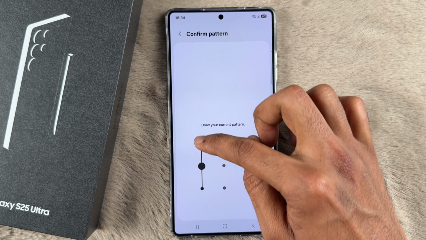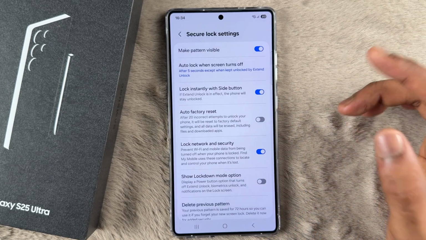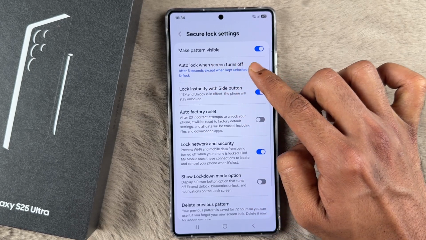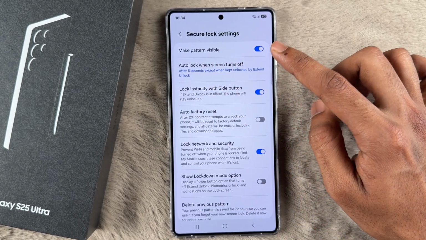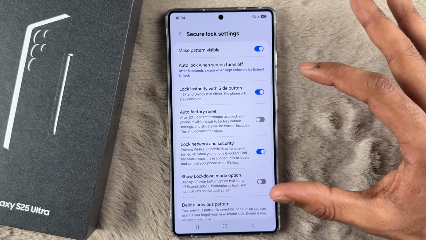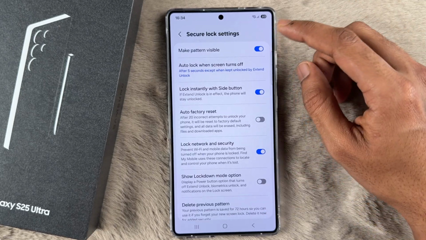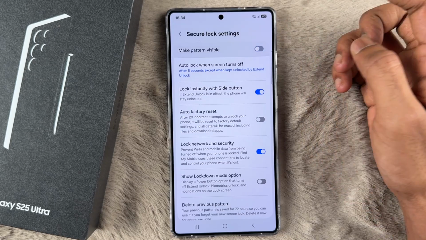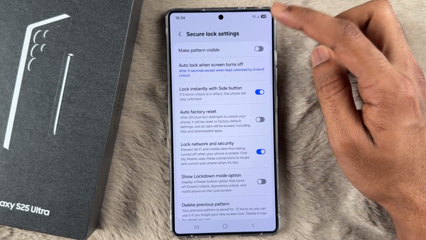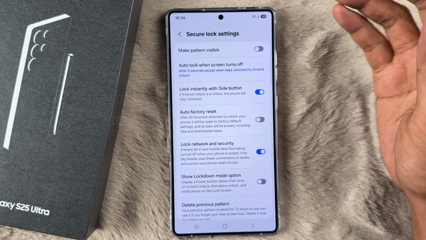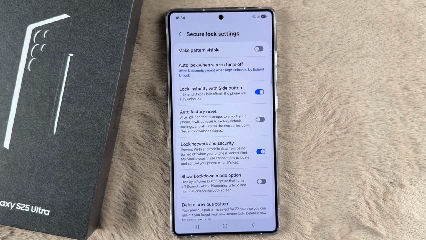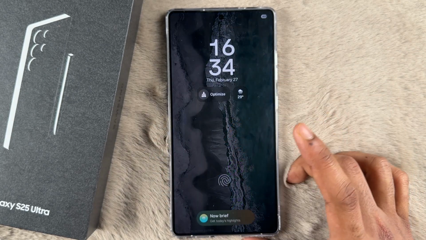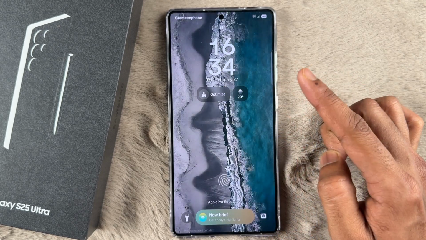Now from here, confirm your identification by entering the current pattern, and then at the very beginning you will find make pattern visible. If you have turned it on, then it will show the pattern on your lock screen when you draw it. Then you can just disable this option so as not to make the pattern visible on the lock screen. Then it will just hide the pattern on my lock screen just like this.